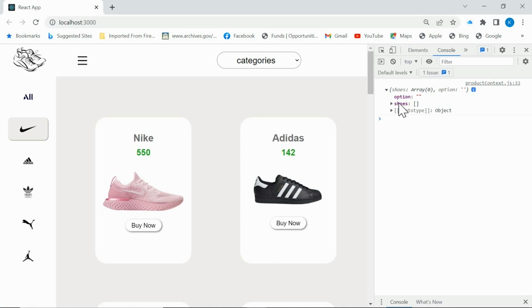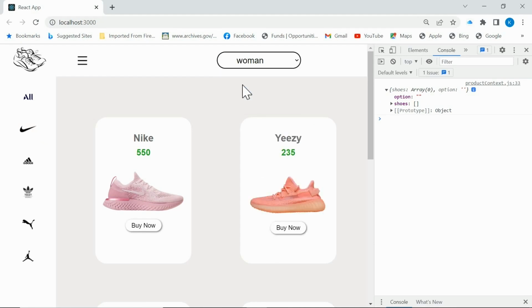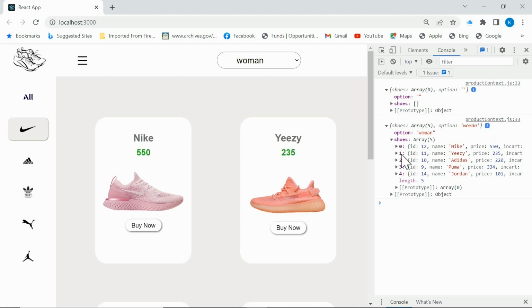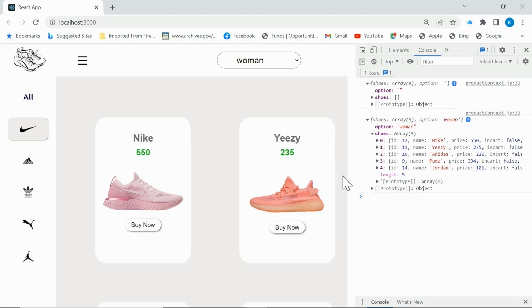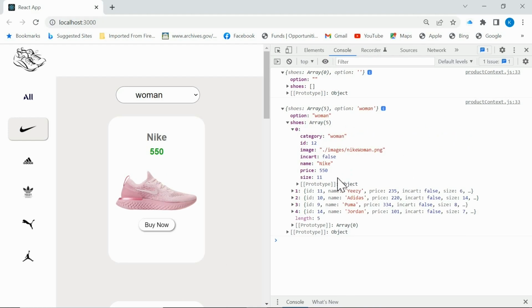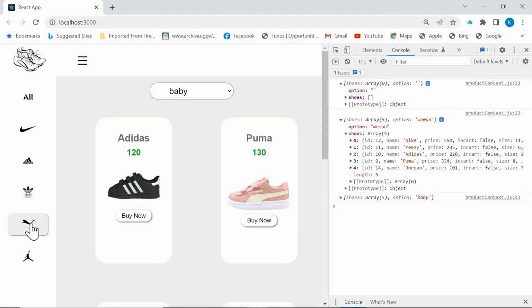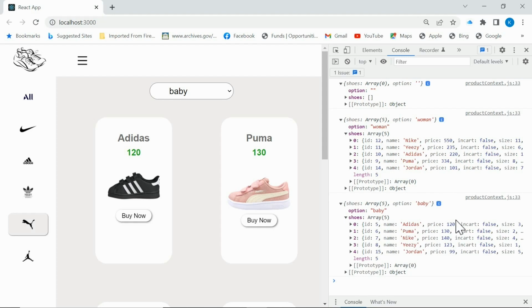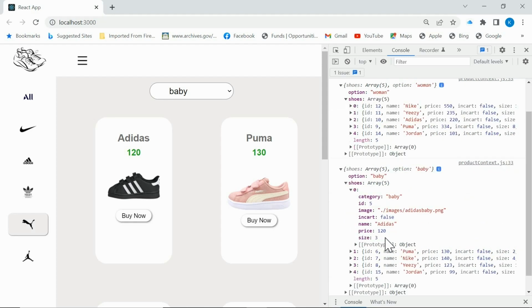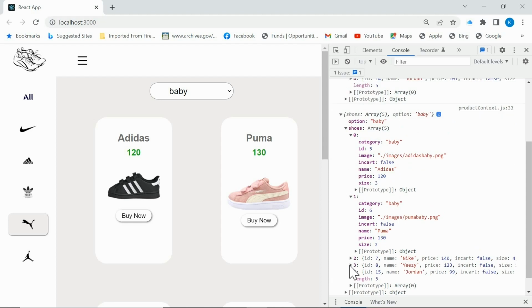Because we haven't selected the category. Then if I select a category, set off the active button, and if I select the brand icon again, inside of this select object, we have an option property with the value of the woman category string. Also, we have a shoe property with a list of woman shoes category. Again, if we select baby category, set off the active button and press the icon button again, you'll see we have a new select object with the option property value of baby category string and a shoe property with a list of baby shoes.